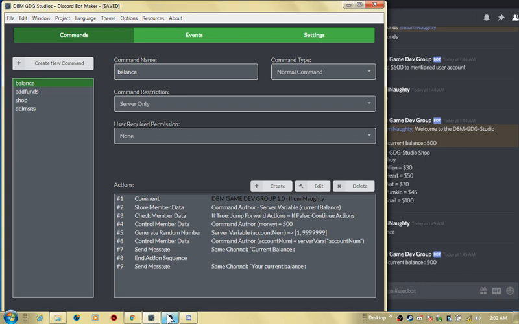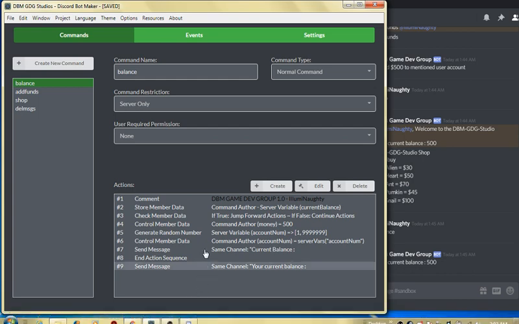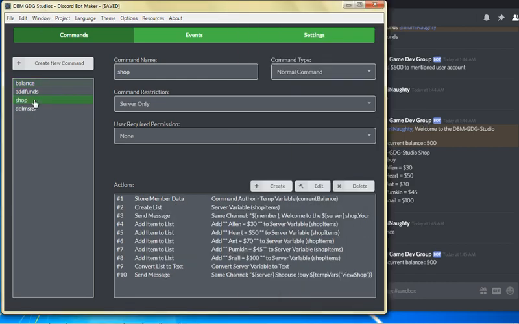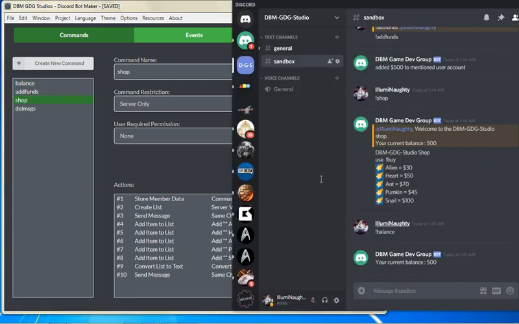Continuing with part 3 of our shop and money system. In our previous videos we worked on creating a balance with the account number, as well as creating a shop list that shows what items are available for purchasing.